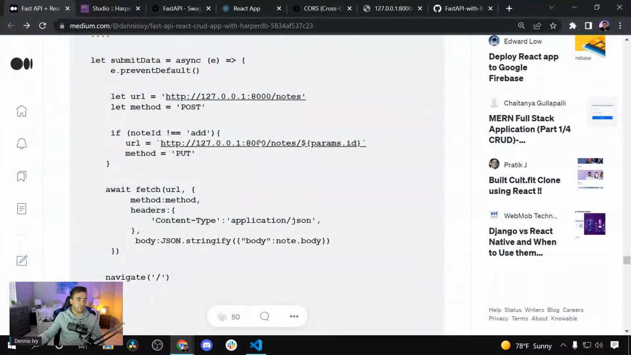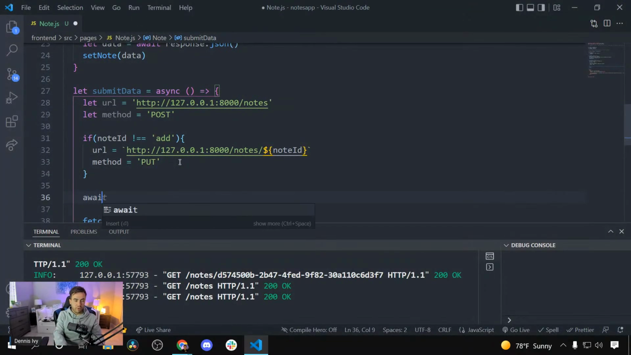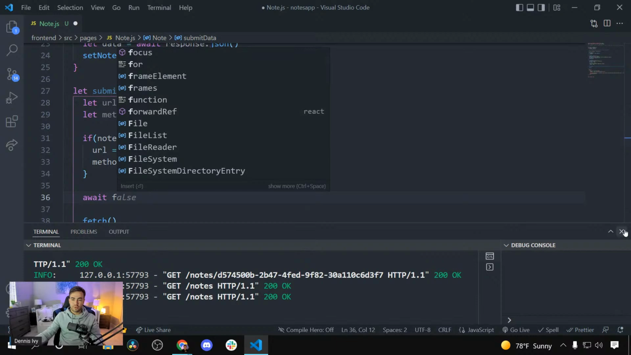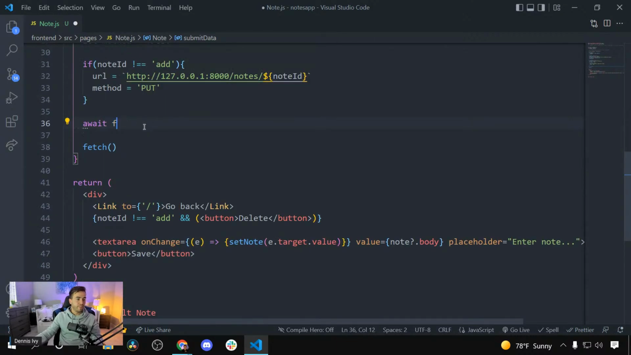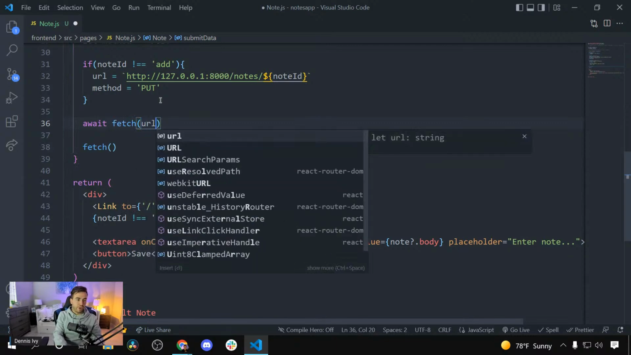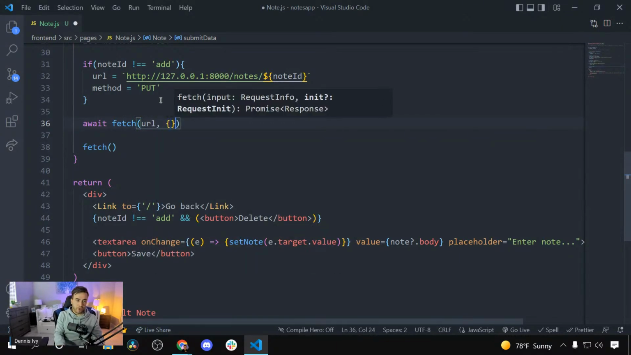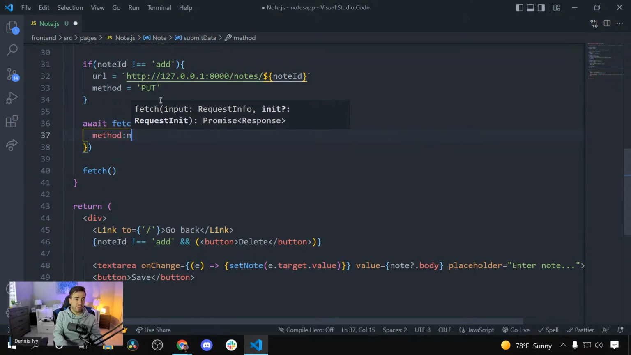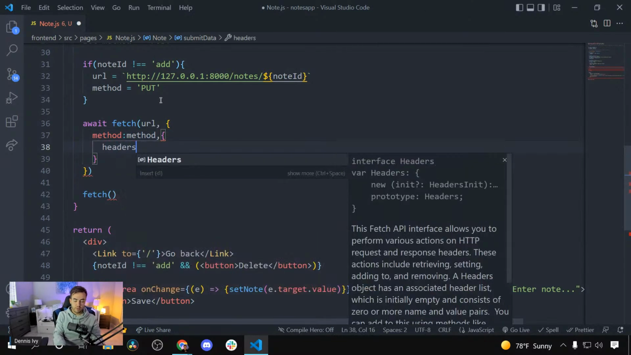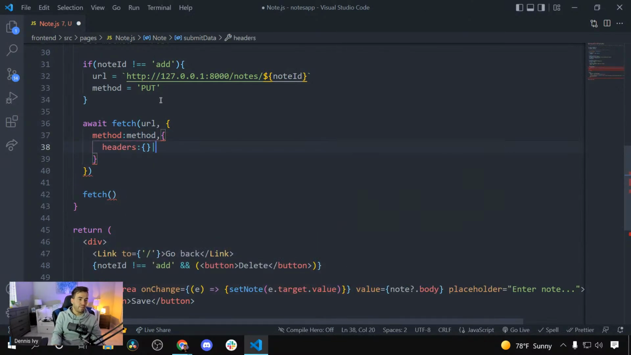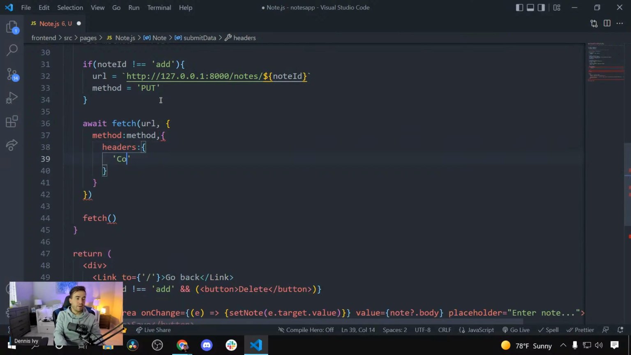Okay, so we have that set up right here. Then if we look back into our guide, we're going to call fetch, throw in the URL, the method, and then send the actual body. So we'll scroll down here so we can see everything. We'll call fetch, and for the URL, we're just throwing in the URL. Then we want to throw in the method, which is the method that we set. After that, we want to throw in our headers: content-type, and this will be application/JSON.